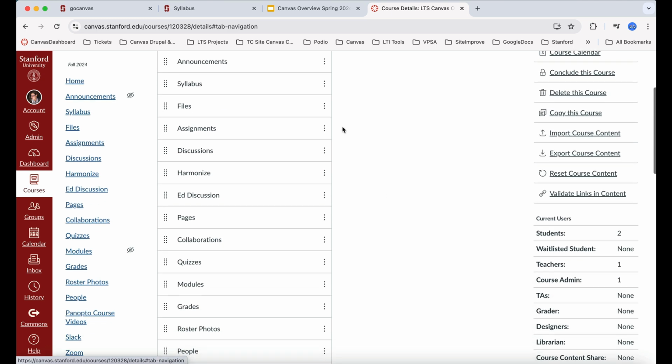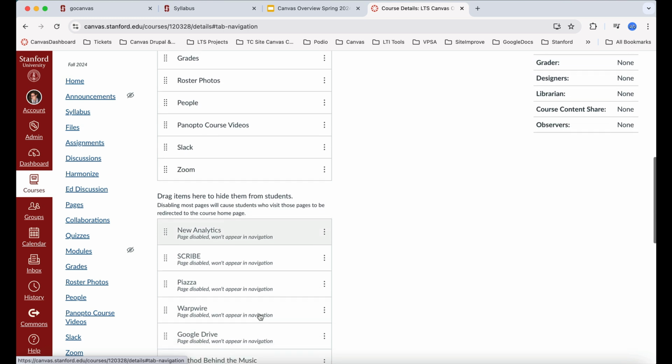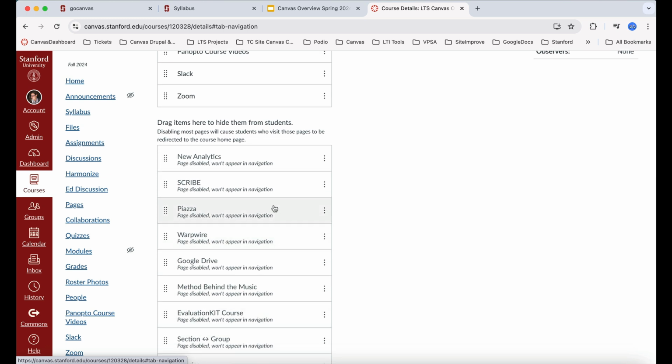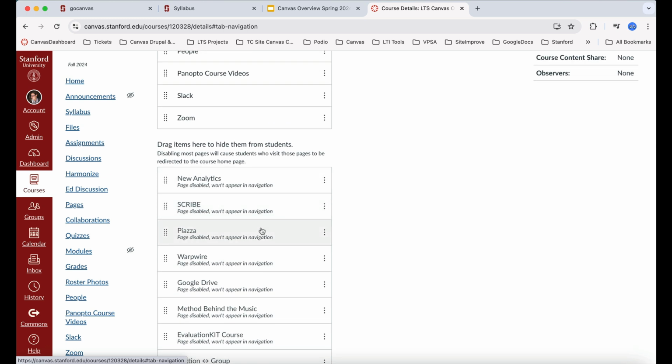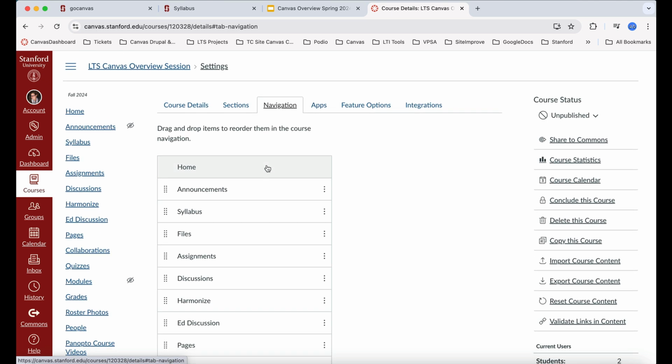If there are any tools that you'd like to hide from students, you would do the same. You would drag and drop them down and click Save, or you could enable particular tools as well by dragging and dropping them up. But just do not forget to scroll down and click Save.